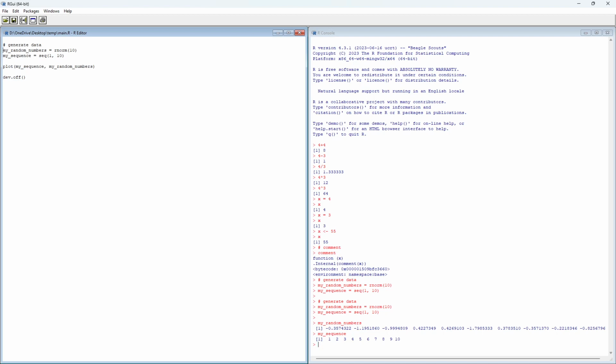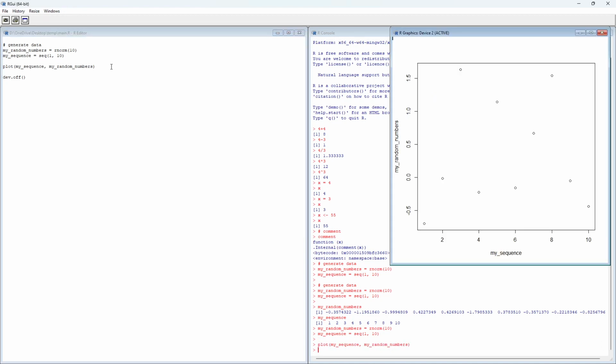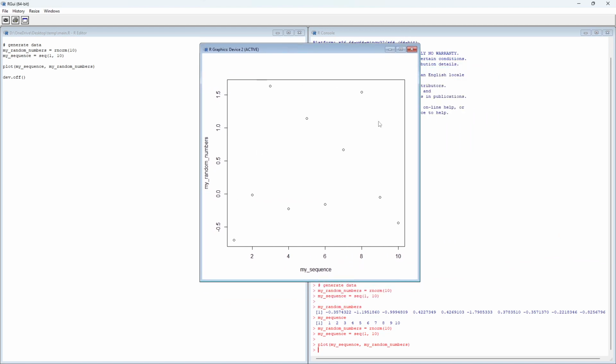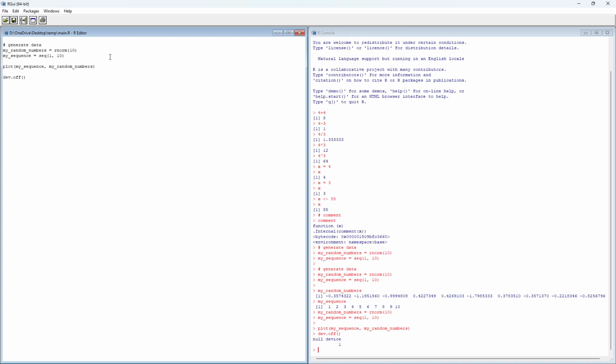So we can just step through here with the Control R. We make the random numbers and the sequence, and then we plot. So here we have our plot. It does not look very great, but we are going to look into this later on in the course to make it more elegant. And then we have the dev.off to remove the image, and R is now ready to make another graph.